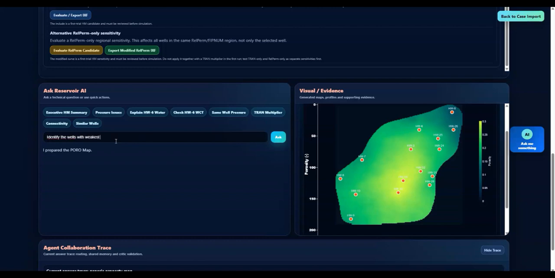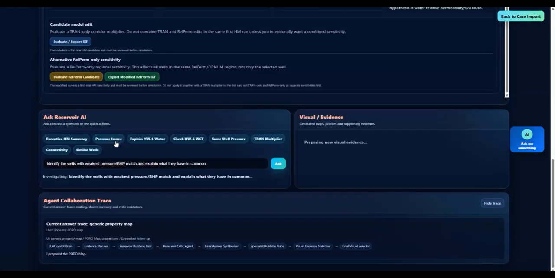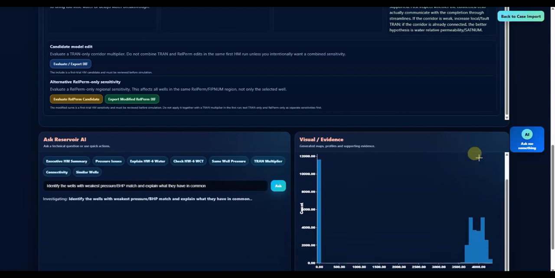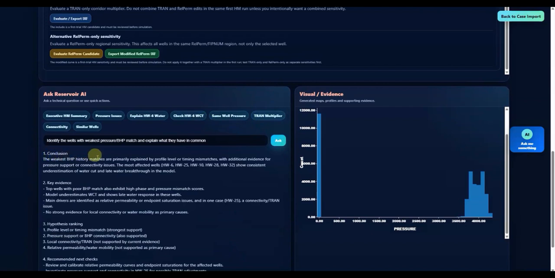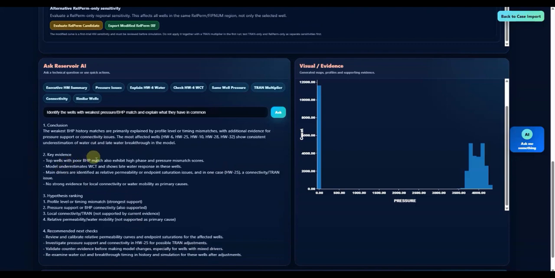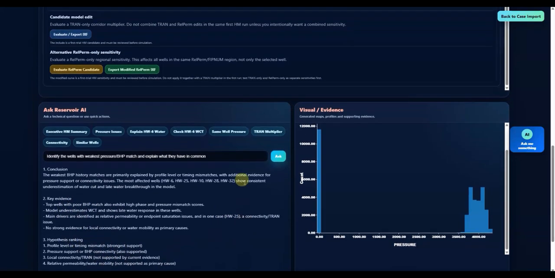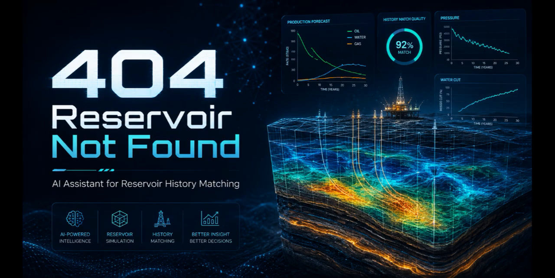The system provides a focused analysis of the wells with poor pressure matching, highlighting recurring variables that may explain the mismatch. On the right, a pressure distribution plot helps visualize what is happening across the reservoir. Overall, this tool enables engineers to use AI agents to investigate multiple aspects of the reservoir model, obtain more robust interpretations, and generate practical actions that can be tested directly in the next simulation run.